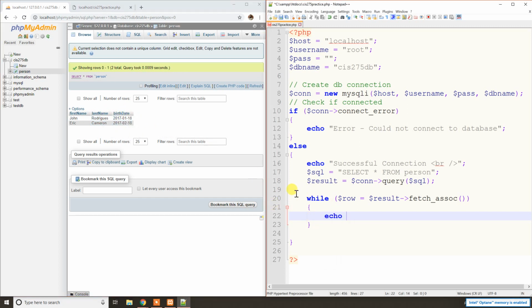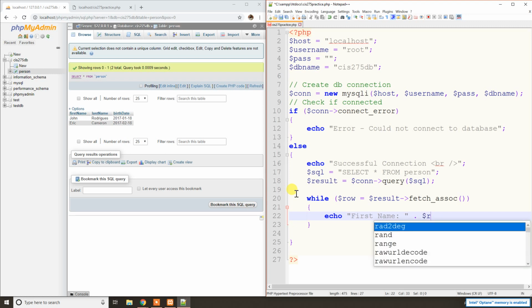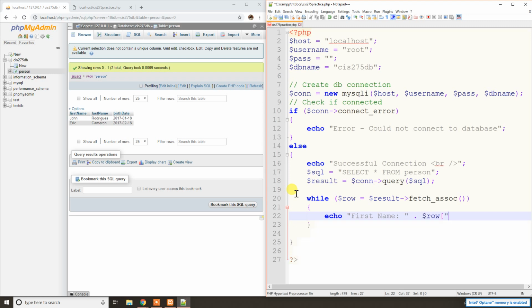So we can just echo everything in this row. So echo first name, and we can put a colon like that. We can put a dot for concatenation, and then we want to retrieve the row, and inside of the row, we want to get the first name, which is the name of our field. Dot. Then we go to the second row.